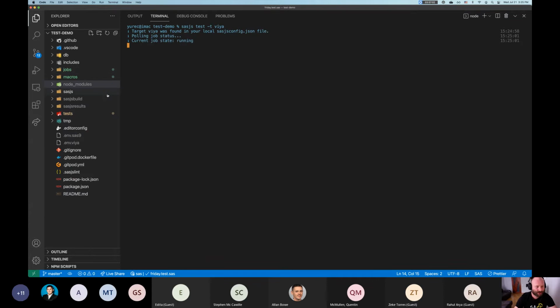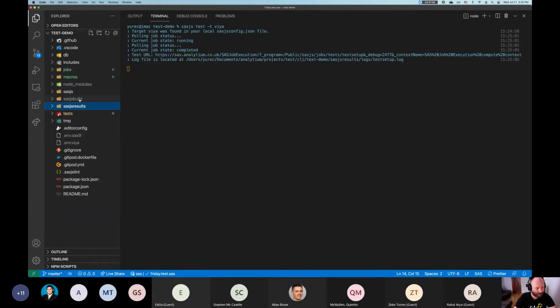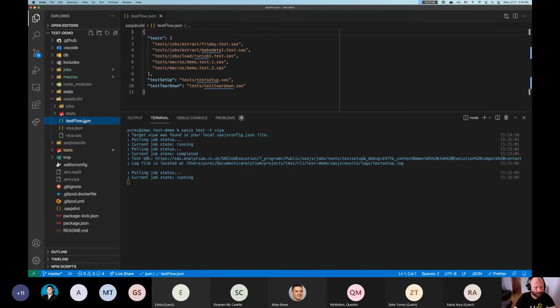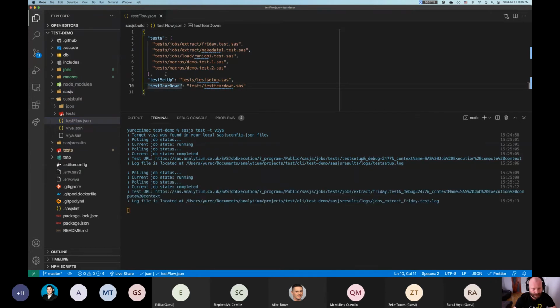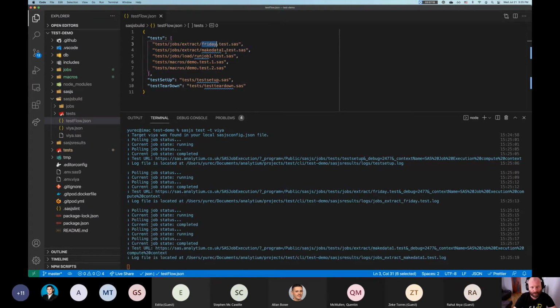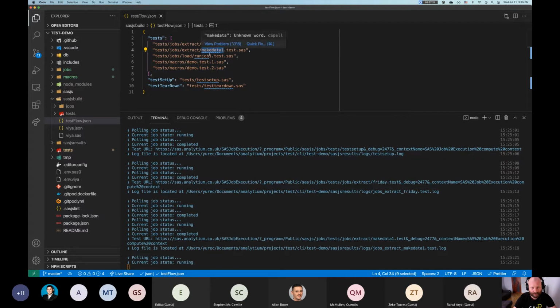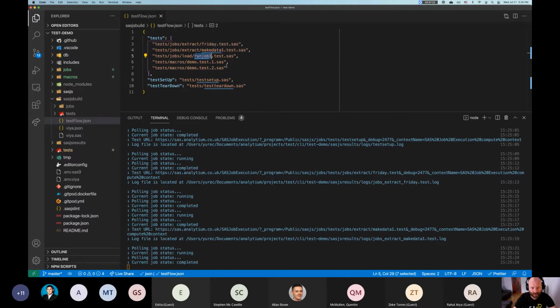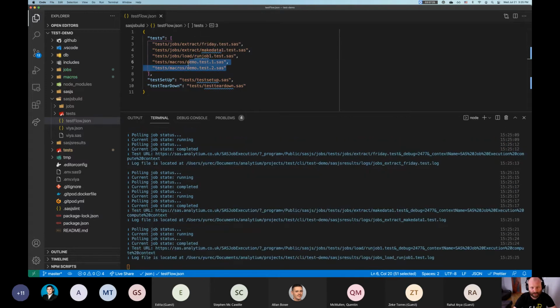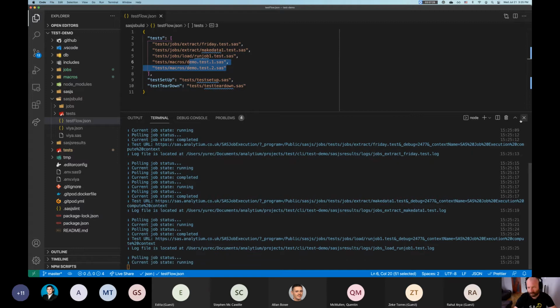And again, let's check the sequence of execution. Oh, sorry, this one. Flow. Again, test setup, test teardown, and we have 5 test cases for execution. Then number 1 will be Friday, then make data, then run job, and we have 2 test cases for demo macro.